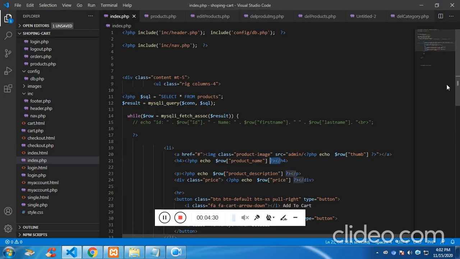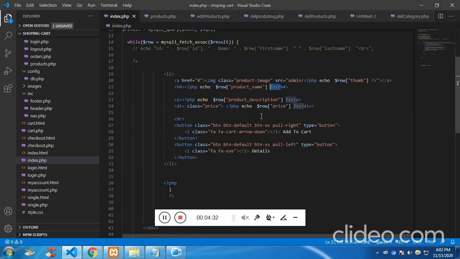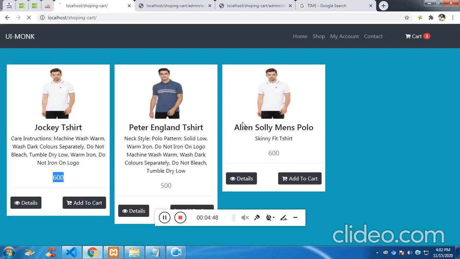Let's add some INR, Indian rupees, and after that .00, slash b and B, refresh, and that is working.